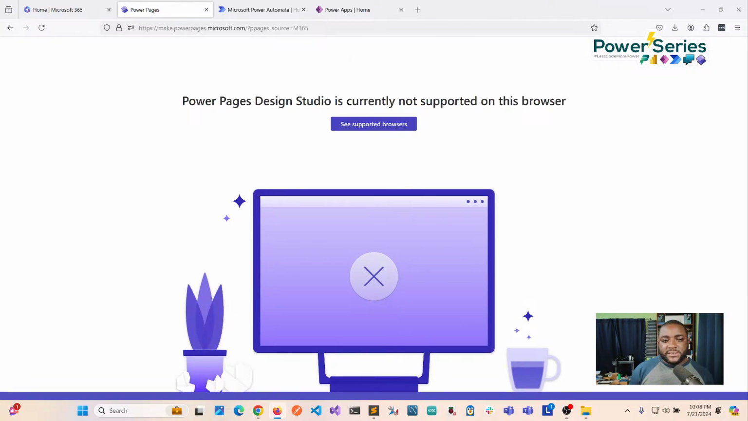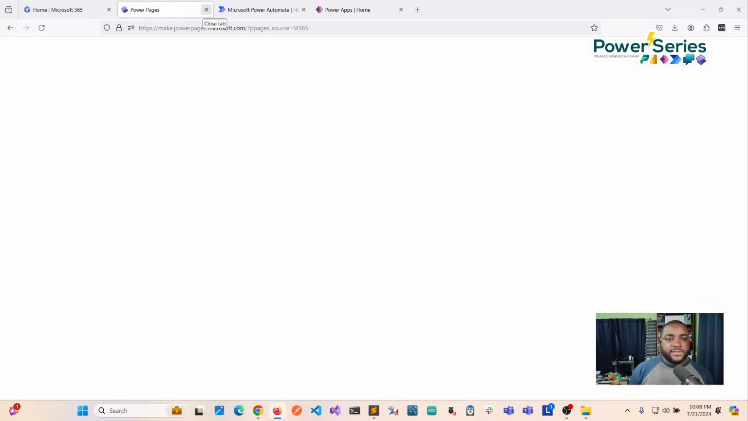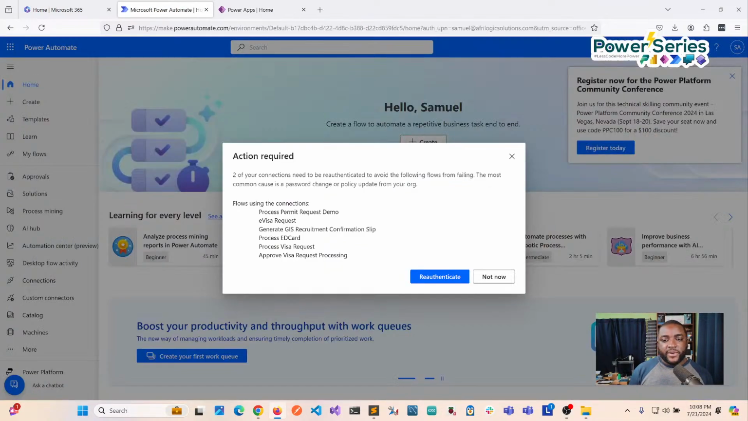Power Pages, yeah, we'll have to use Edge. Don't worry about that. It should be fine. I'm not worried about that.